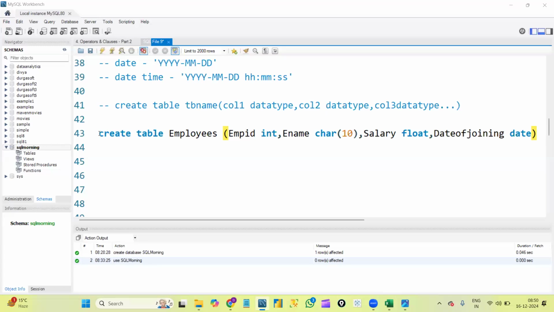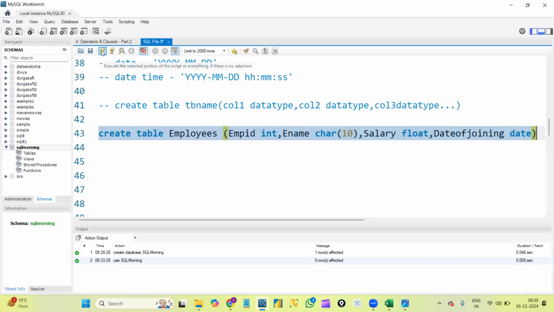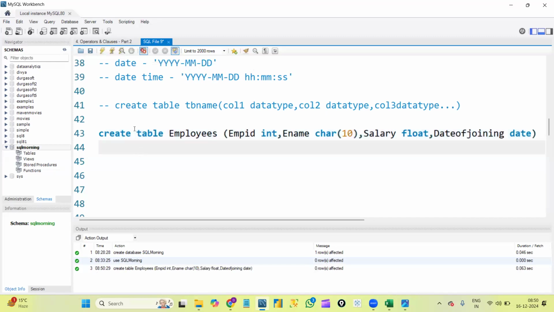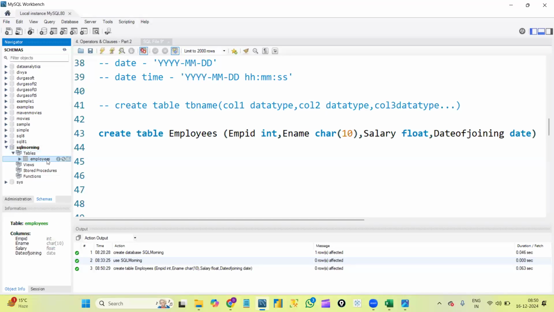Now, let's execute this. I'm selecting this line and I'm executing this. Okay. The table got created successfully. Now, I can refresh here and I can see. I'm just refreshing this schema. If you observe now, inside the SQL morning database, I can expand the tables here. This is the table section. Let me expand this. You can see employees is the table I just created, right? Like this, after refreshing, we can see the list of the tables which we created.